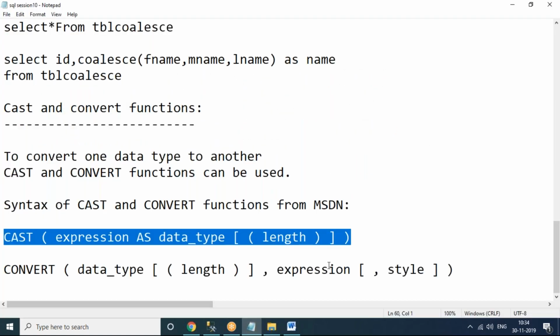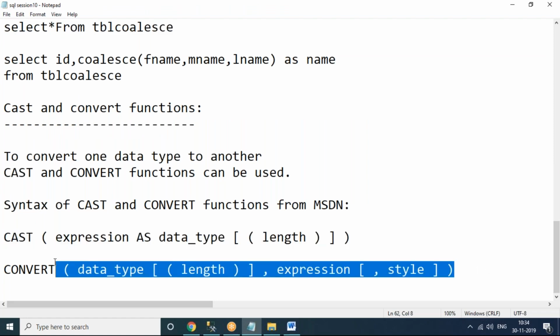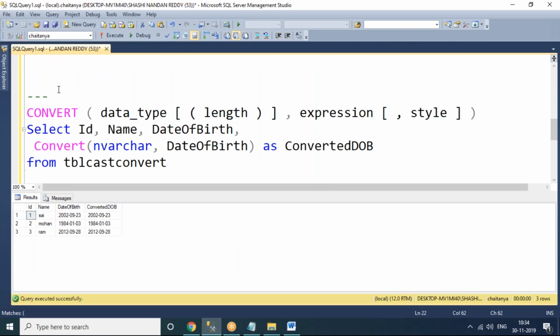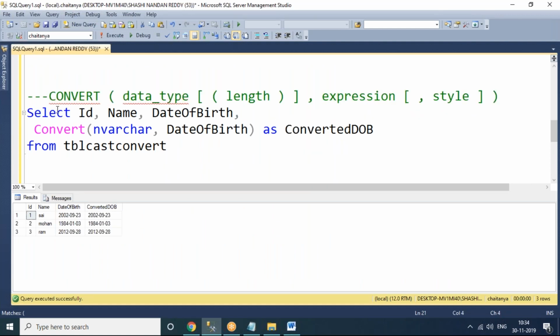Similarly, it is able to work on convert function also. So the convert function syntax is this one. It's a different syntax. I'll tell the differences between cast function and convert function syntaxes. Convert is there. First we have to mention the data type, nvarchar. Length is optional, I am not giving length. Expression is date of birth. And style is also optional, I am not giving. Style later I'll give. Simply I'm saying in the syntax, whatever you give in the square brackets is optional. It's not mandatory.